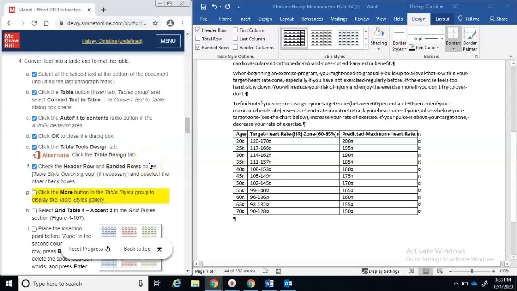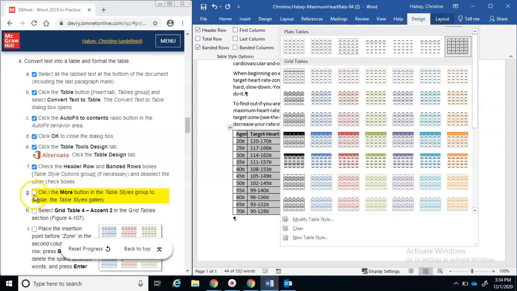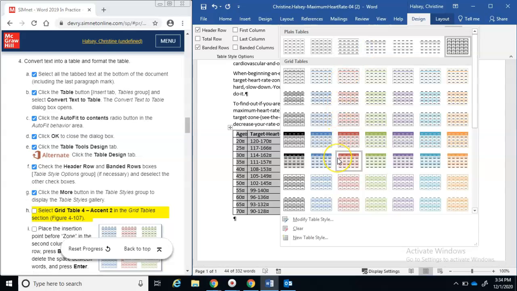Click the More button in the Table Styles group to display the Table Styles gallery. That's here. And we'll select Grid 4 Accent 2. So again, I click More, Grid Table 4 Accent 2.